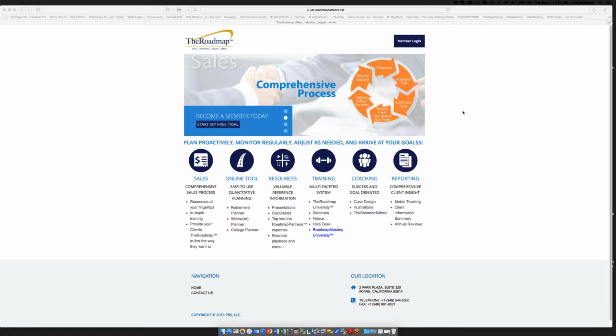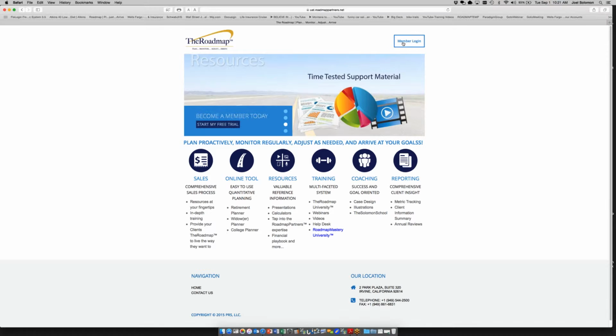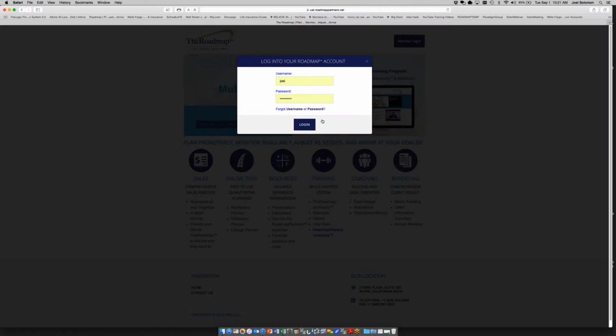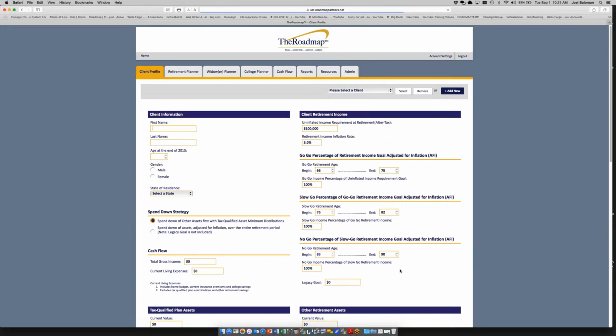Now here we are at our login screen, and of course you would click in, you would get that little screen, and you end up at your landing page. You click on Continue to enter your roadmap assumptions. Now here you can see on the very top, you'll see the new tab that says Cash Flow. And we're going to be able to get to that once we input the client information.